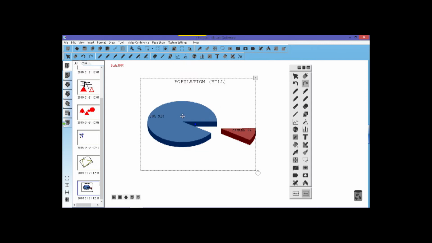So now I have that one, and if I want, I can separate this pie chart to have a different idea. Okay. So that's a way to do a pie chart.